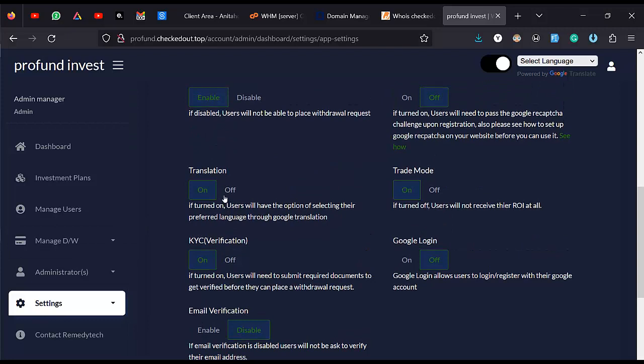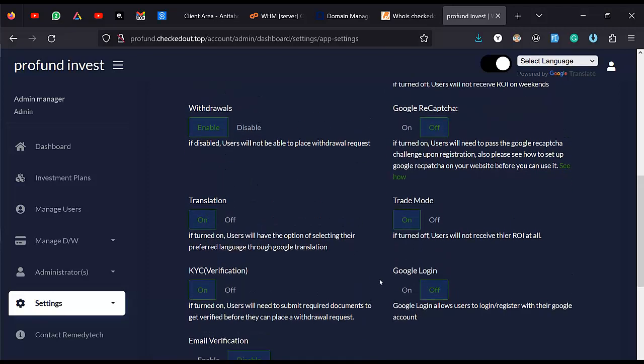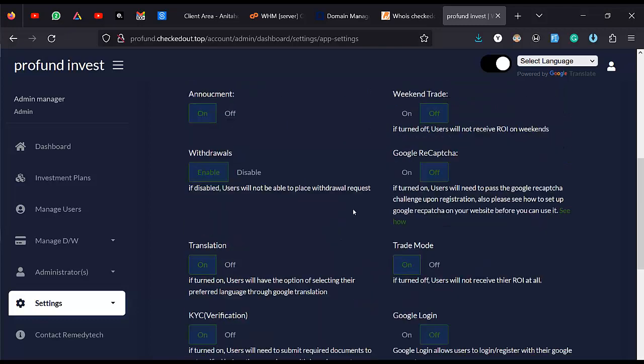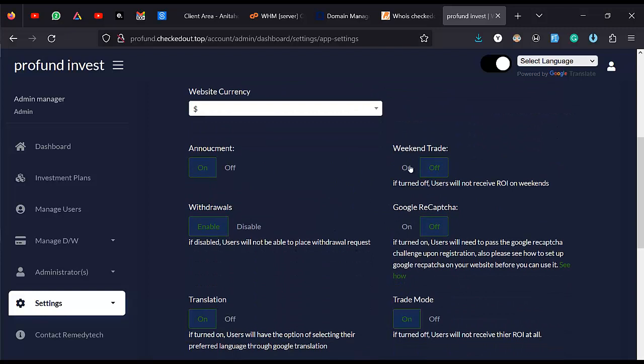Now do you want translation on your site, or do you want to turn off the translation? I want translation on, so I'm going to leave this on. Now trade mode. If this is turned off, users will not receive their ROI. So that means if you turn off trade mode, when users trade, they are not going to get their returns on investments.